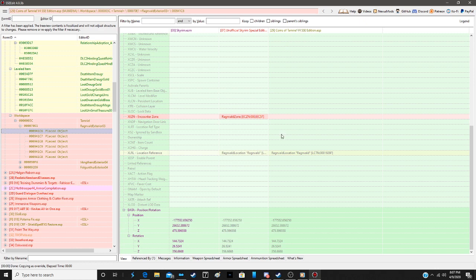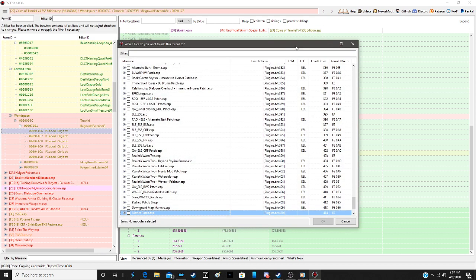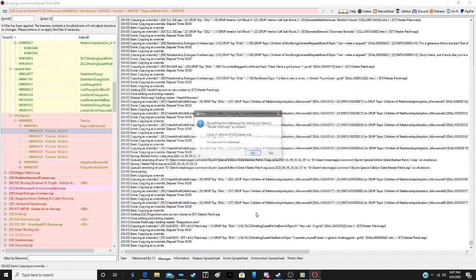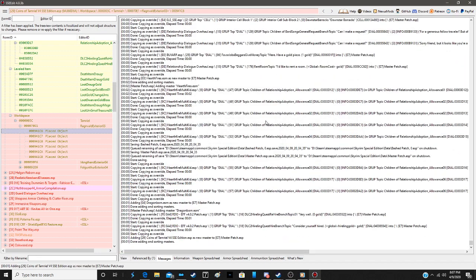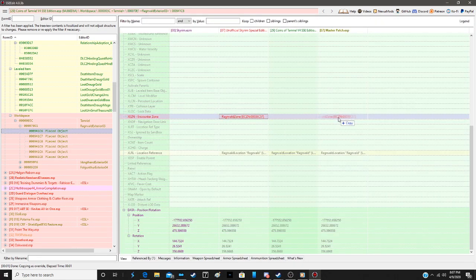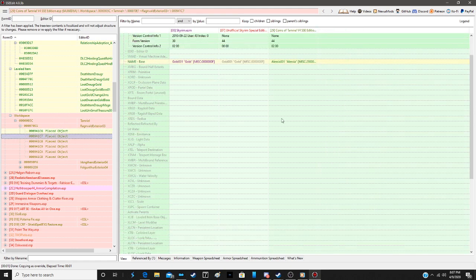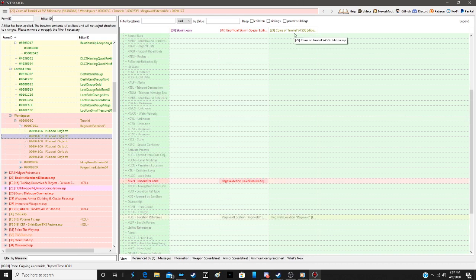Okay, here's one where we can see that the Coins of Tamriel does not pull forward a USEP change, which is an encounter zone. That is worth bringing forward. So we will do so. This is probably going to be the same thing. Yep.